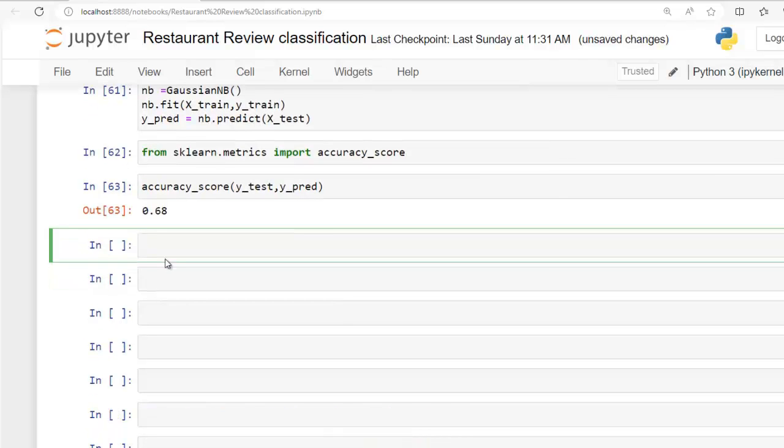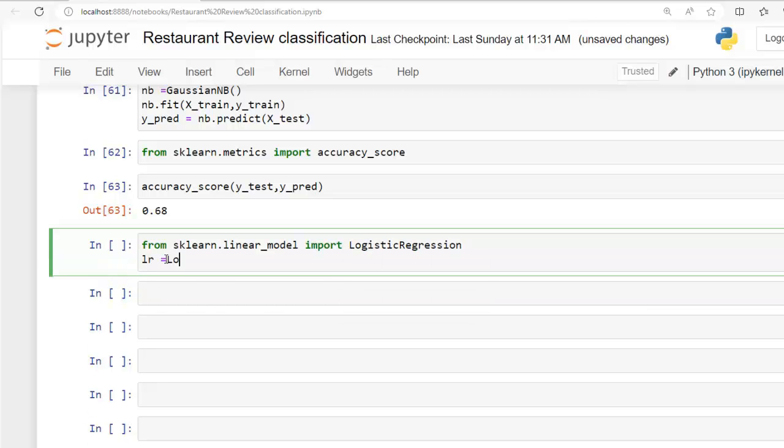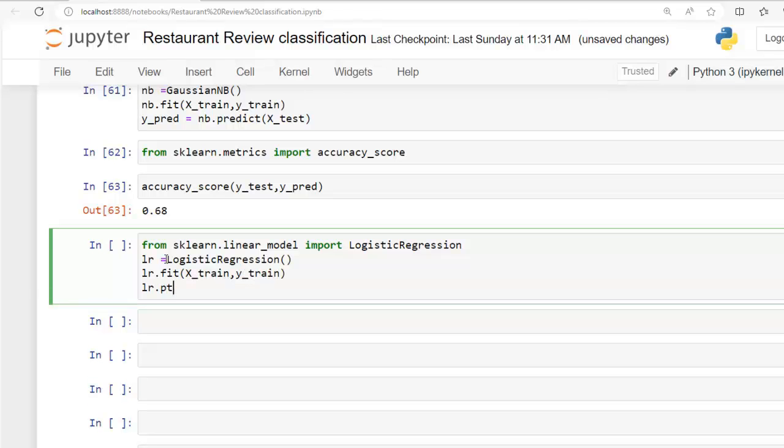Now let's use another model, logistic regression. From sklearn.linear_model, let's import LogisticRegression. Let's create an instance of logistic regression as LR. Let's train our logistic regression on our training set, on X_train and y_train. Now let's perform prediction using our unseen samples available inside X_test. And let's assign it to one variable.